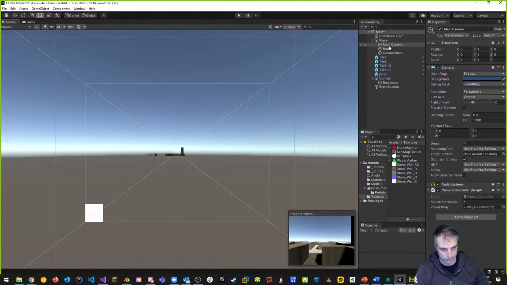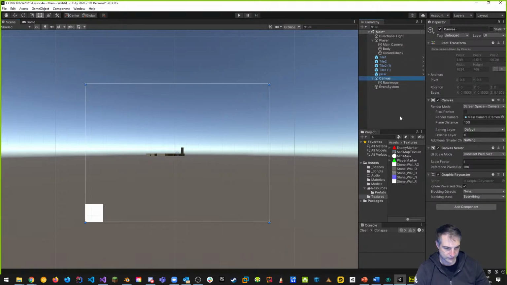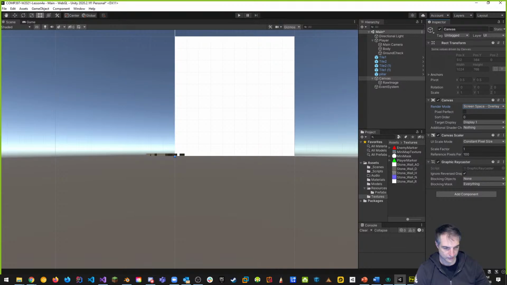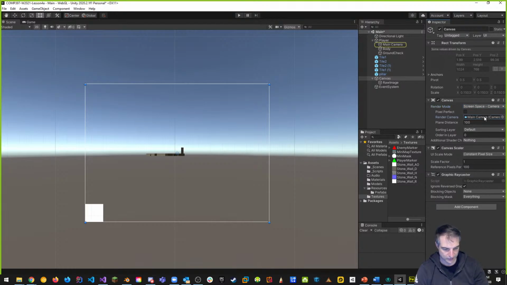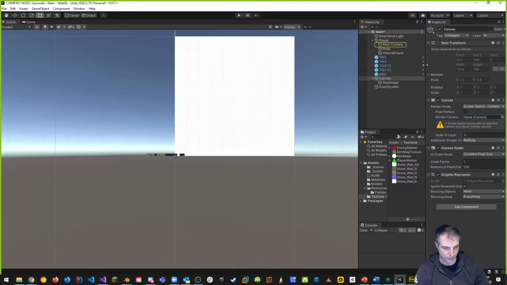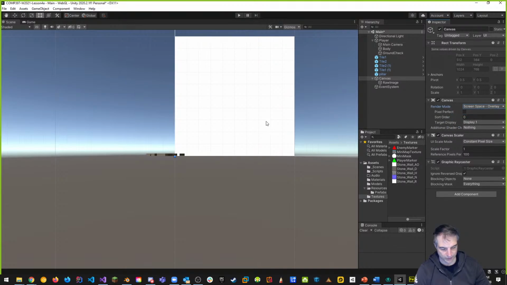Let's skip back. Let's move it from screen space camera to screen space overlay. Again, screen space camera, we can get rid of the camera. Let's do that and go back to screen space overlay, where now we don't care about that anymore.